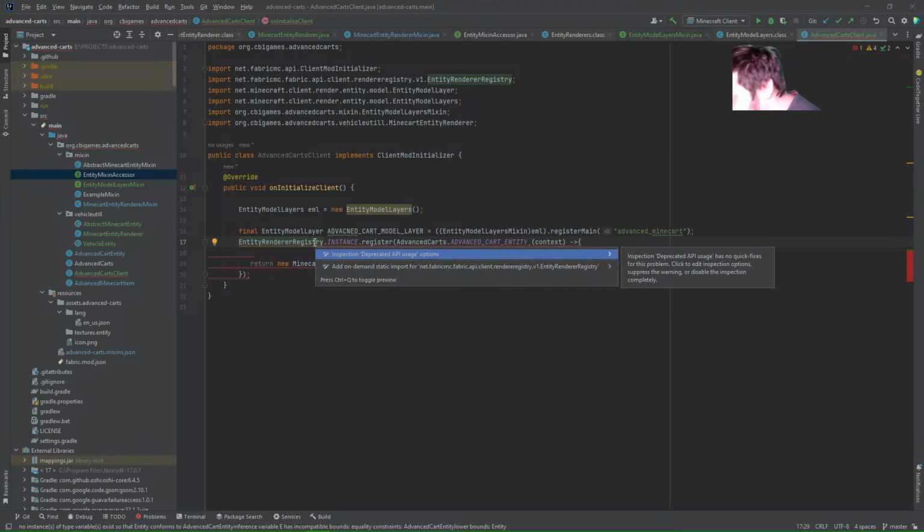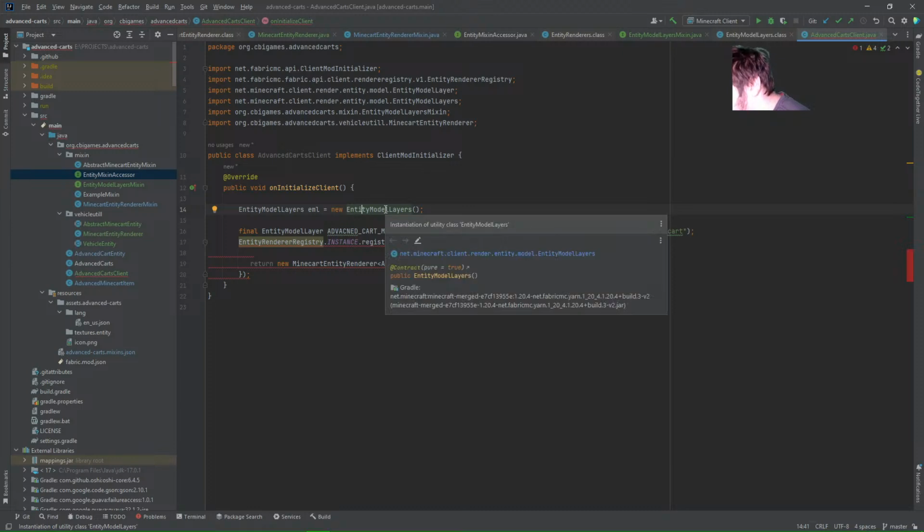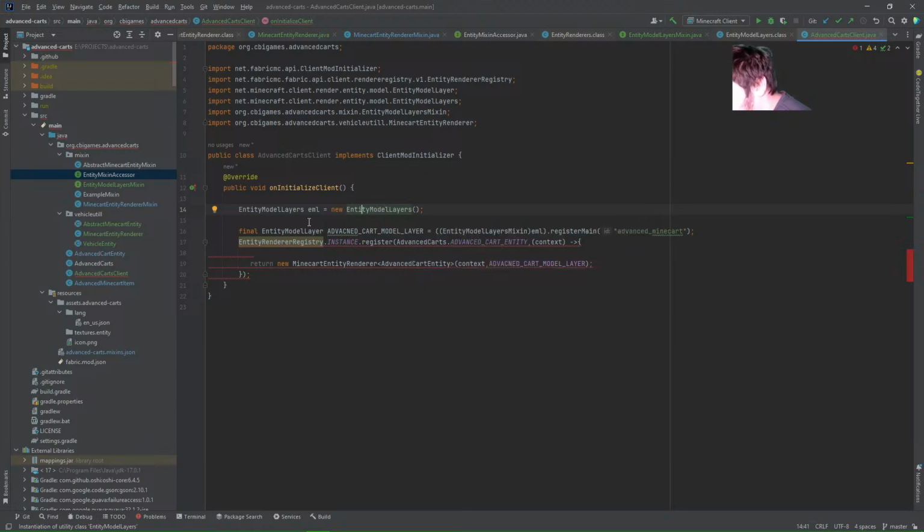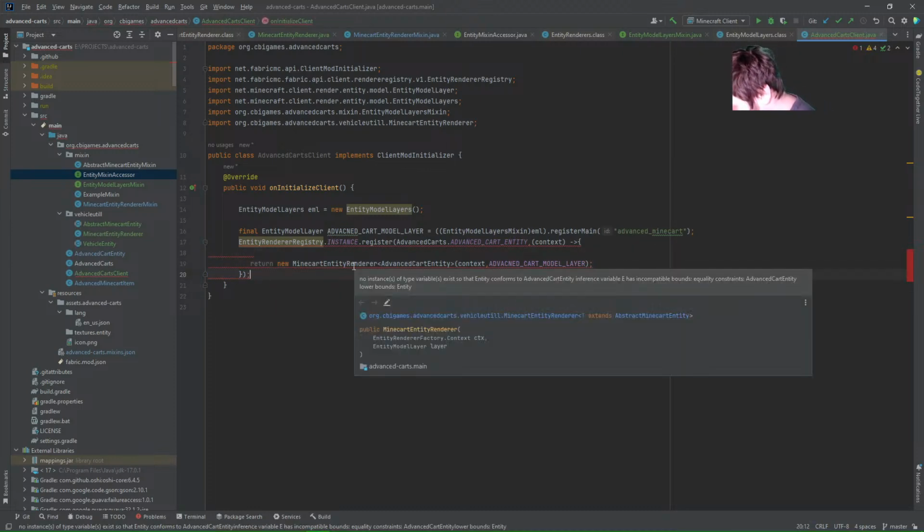So hold up. What does it suggest? I know for this thing, it's like, oh, it's a utility class. You don't have to do anything. Wow, that's a big red dot. Advanced cart entity, lower bounds entity.